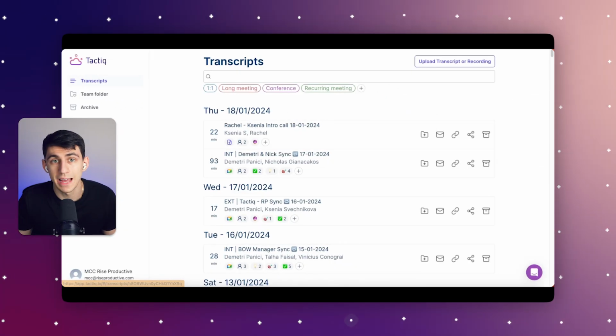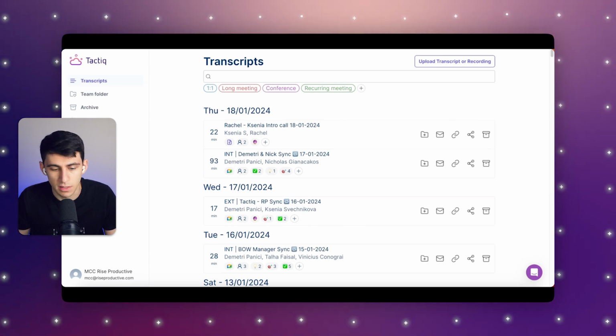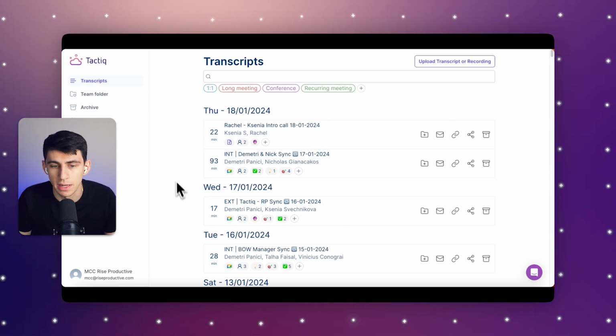Now next, we can turn our attention to how Tactiq handles existing meeting transcripts. Uploading pre-existing transcripts into Tactiq allows you to leverage AI for summarization, action item identification, and more. You can think of Tactiq as your personal assistant, turning lengthy transcripts into concise, actionable insights. Firstly, you would navigate to Tactiq's main page and click on the upload button. This is going to be found on the top right of the page.